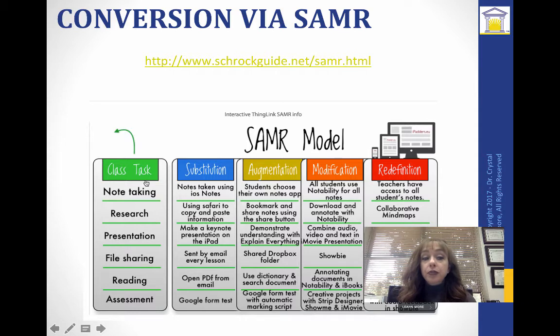Now in a regular classroom, students would just be note-taking, researching, presenting, file sharing, reading, assessing. In a SAMR-infused or technology-infused classroom, here is how they would substitute technology for this kind of rote note-taking. They would use their phone for taking notes. In an augmentation setting, they would choose their own notes app. So instead of assigning them one, you would allow, say you can take any notes in any app you choose. It could be Evernote, it could be your notes app, it could be Google Docs, it could be Microsoft Word, whatever they wanted to do, Notepad.